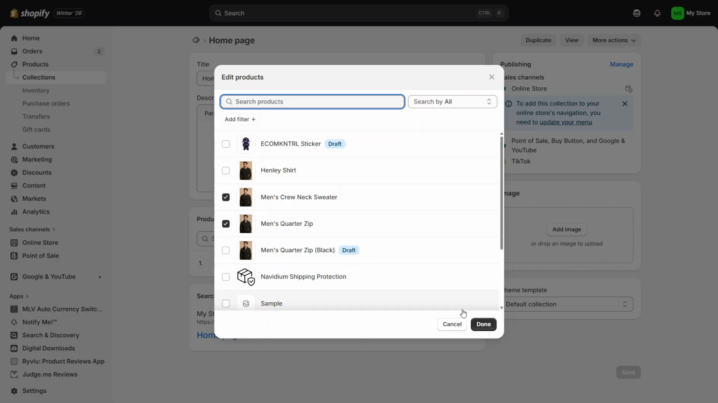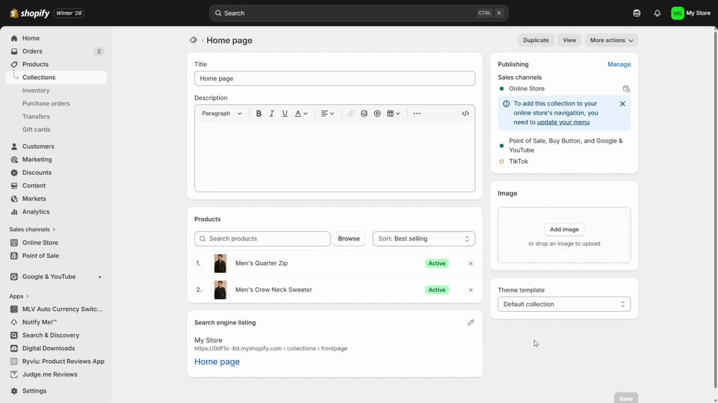When you're happy with your selections, look to the bottom right corner of the pop-up and click Done. This will save your product choices for the collection. After that, make sure to save the collection itself if a Save button is visible, so all your changes are applied to your live store.